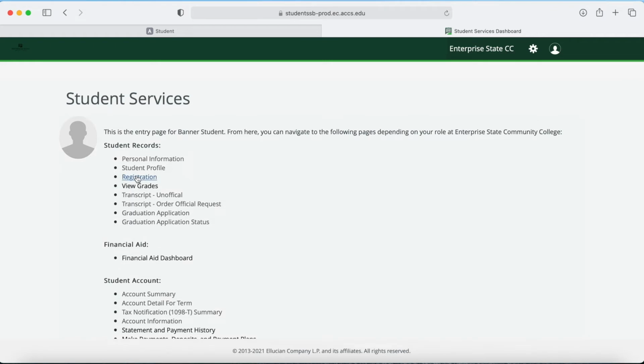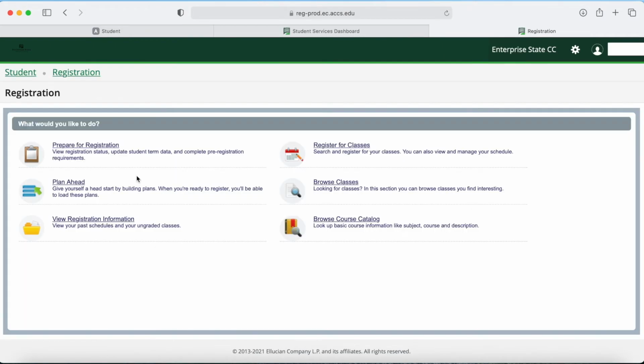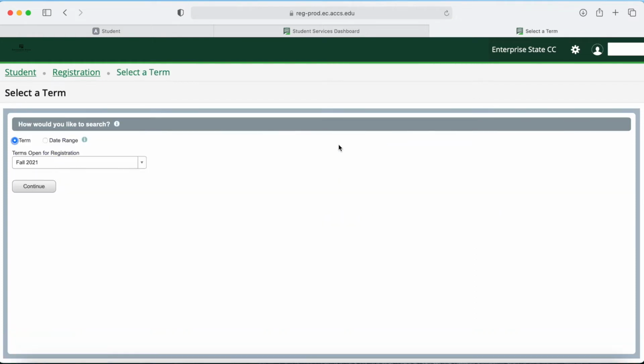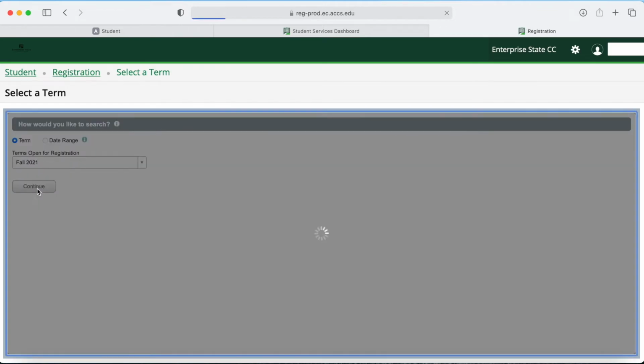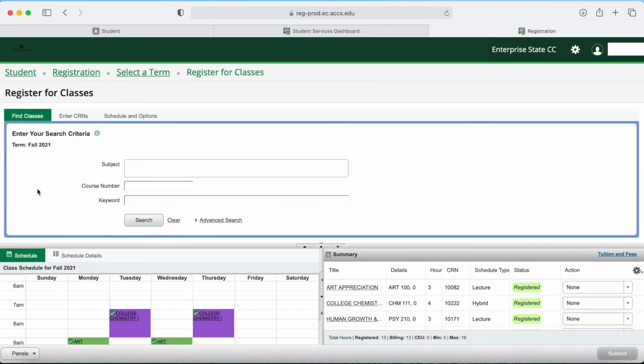Now, click Registration. Once you are here, click Register for Classes. Select the appropriate registration term. Click the left arrow to enlarge the Schedule and Summary panel.